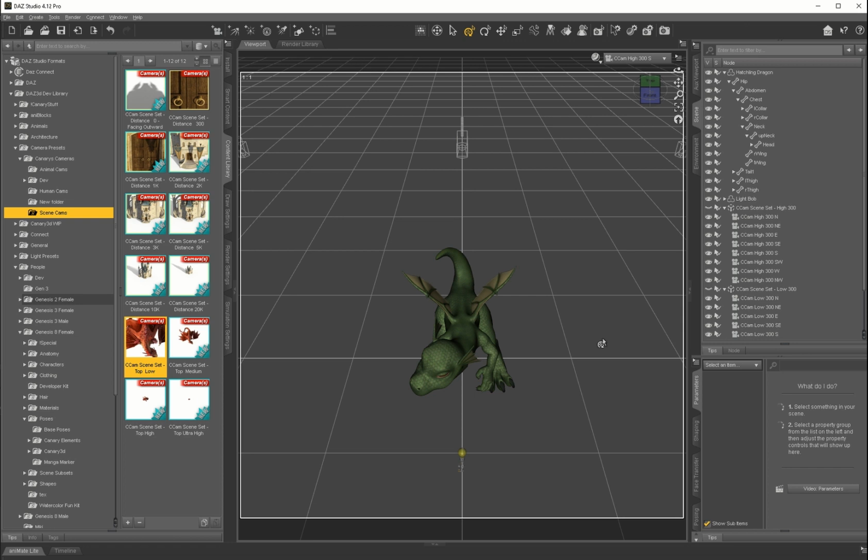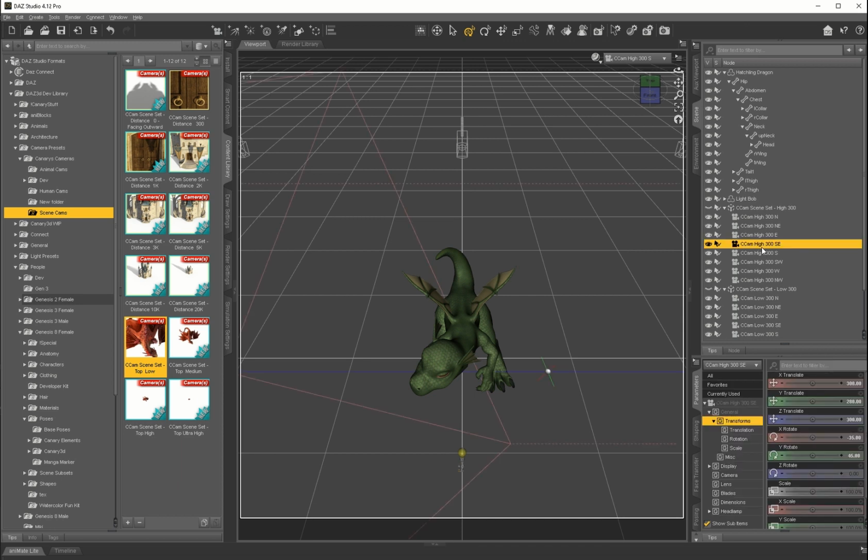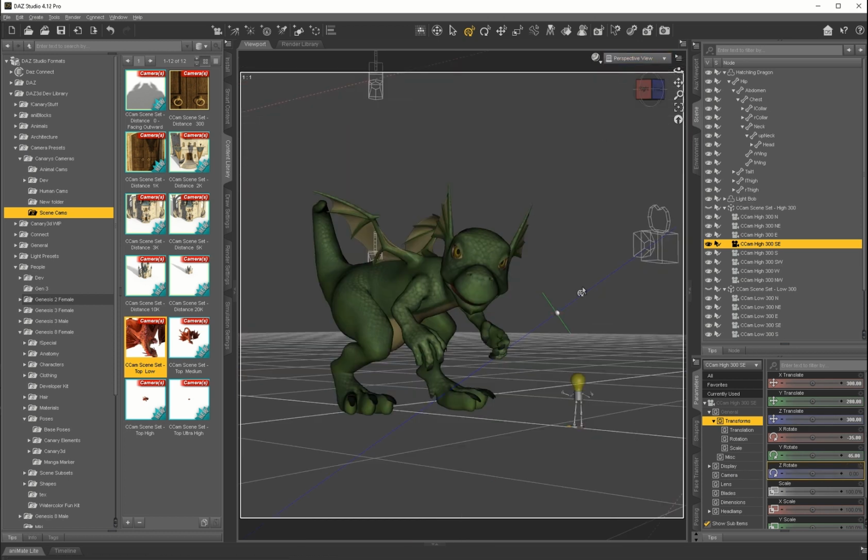I find it simpler to use if it's translated to exactly 300 east and 300 south for that southeast, for example. If you prefer to be able to move around in a circle, you can start experimenting and just change some of these distances for yourself. So I'm going back to the perspective view. That basically shows you the scene cameras.